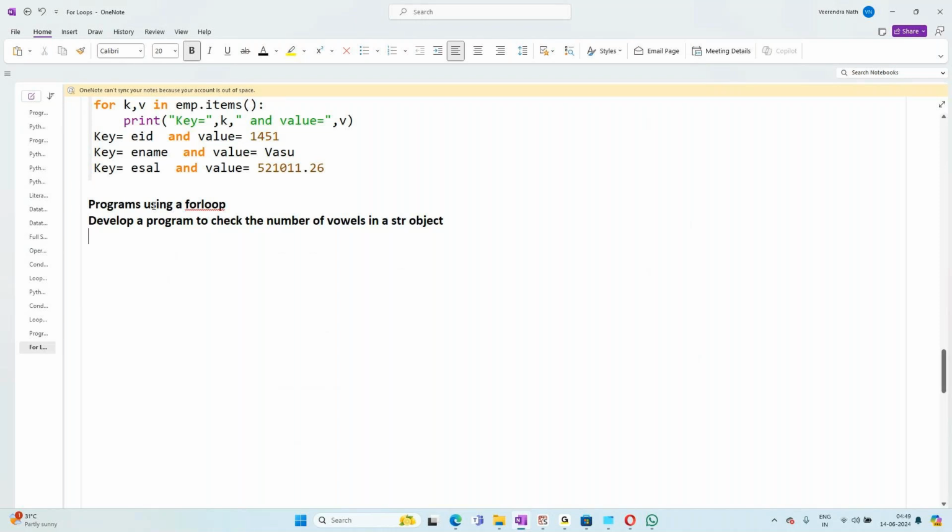So what is that program? The string is Hello Python. If S in a, e, i, o, u, and you also can put capital letters.